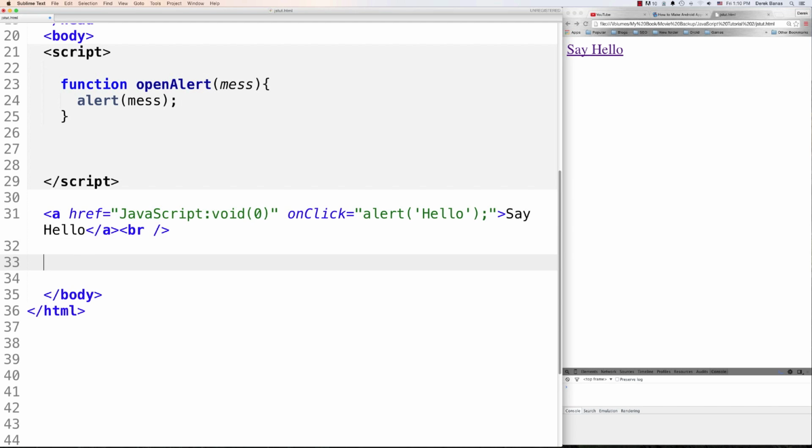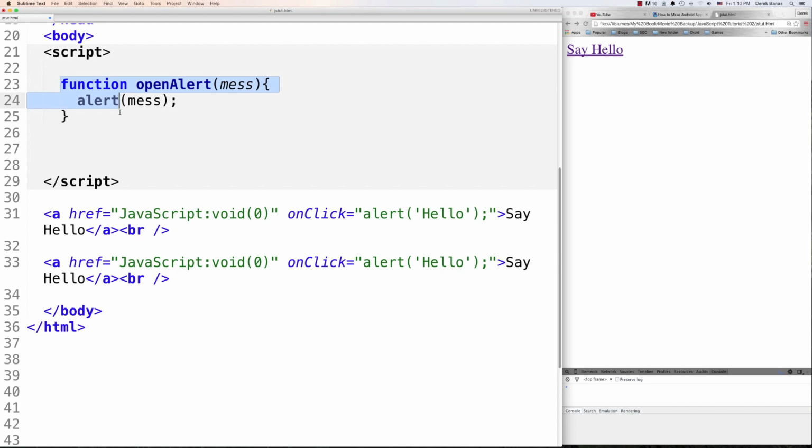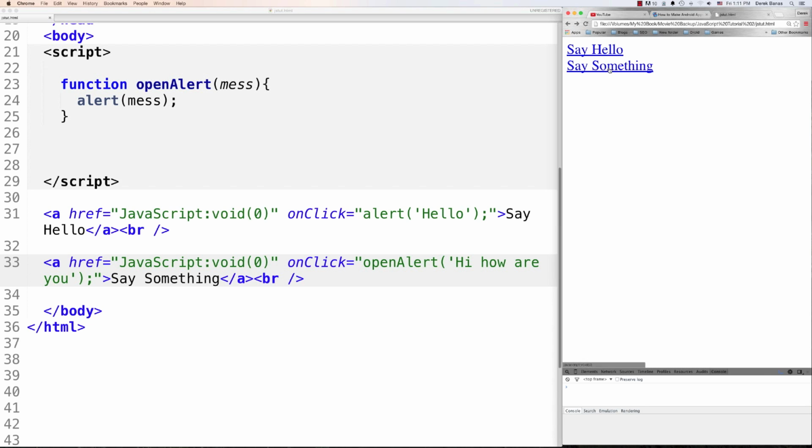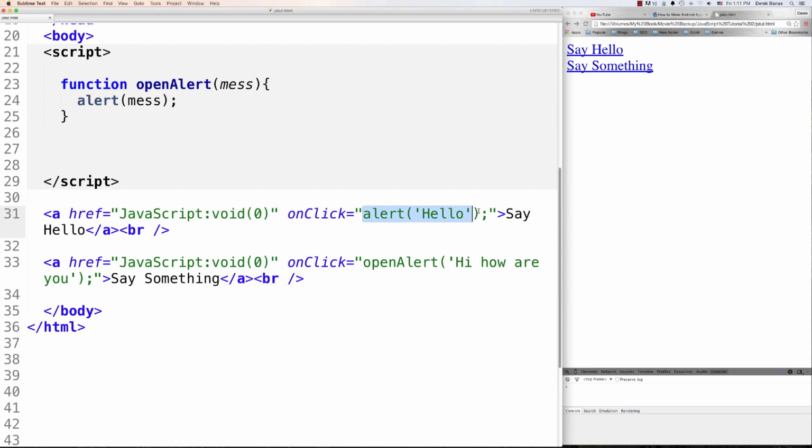So now what we can do is we could also come in and do another one of these. So let's just copy this. And in this situation, I'm going to call this function that I have up inside of this script and have it execute instead. So I'm going to have onClick again, but in this situation, I'm going to call openAlert, which is the name of my function. And here I'll say something a little bit different like hi, and we can have this just be say something. And if we reload that, you're going to see say something pops up. We click on that, it's going to say hi, how are you, like that. And if we click on say hello, it's still going to open up hello. So here we are performing some inline JavaScript, and here we're actually calling our function, and you can see exactly how that operates.